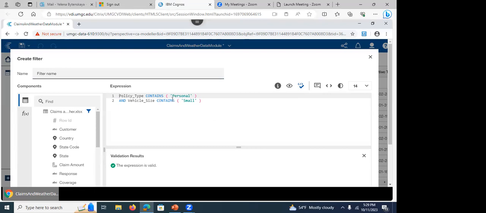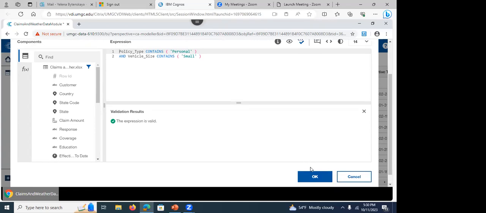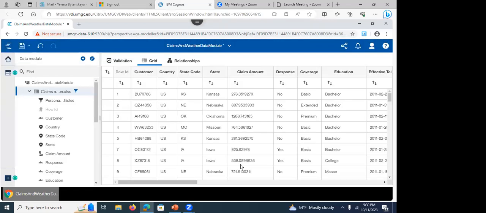Okay, see this? This is an expression, but what I have to do here is name it. Let's say personal policy for small vehicles. Excellent, so that's a name. Now I have to scroll and click on OK. Do you see this? The selectable filter is added as a column. It looks like a column, and we must have a descriptive name, and I'll show you why later. Make sure it's a descriptive name.